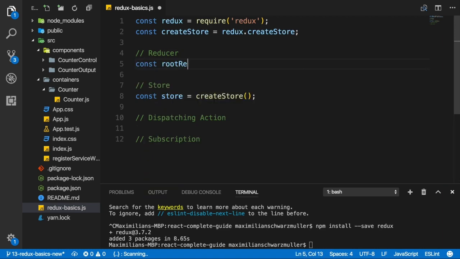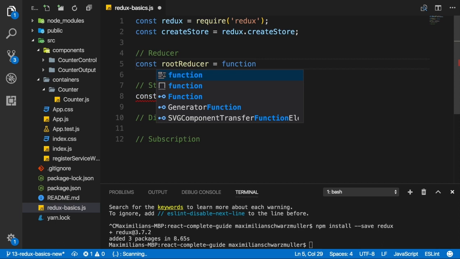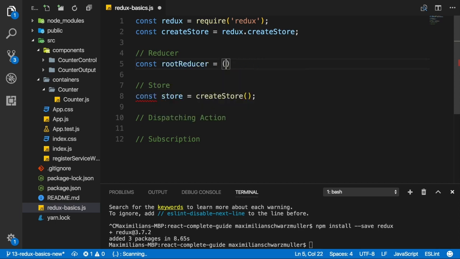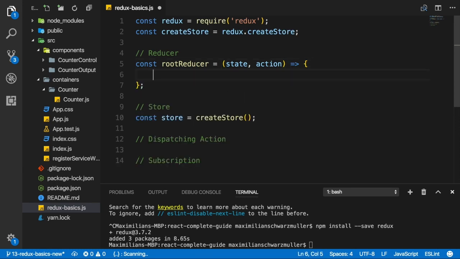So here I'll create my root reducer. The name of course is also up to you. And that is just a function. You can of course create that with the function keyword, or you can also use an arrow function, whatever you like. Now, this function receives two arguments. The first one is the current state, because as I said, the reducer gets two arguments, state and the action. And the state is the old state, which it then may update. So the state is the first argument, the second argument is the action. And then the function has to return one thing, and that is the updated state.